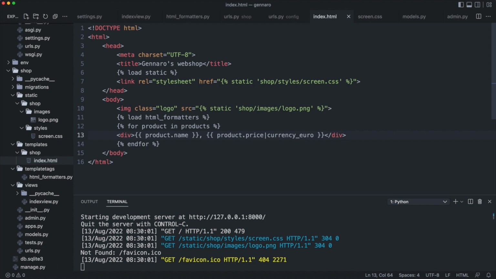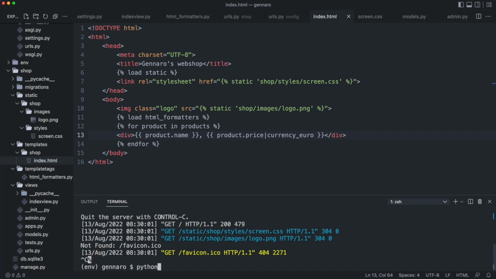After adding the template tags module, the server needs to be restarted. I reload the server. Now you see nicely formatted prices.